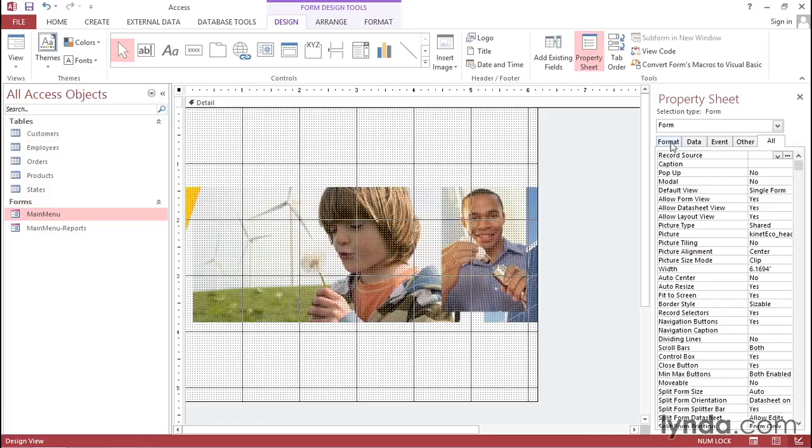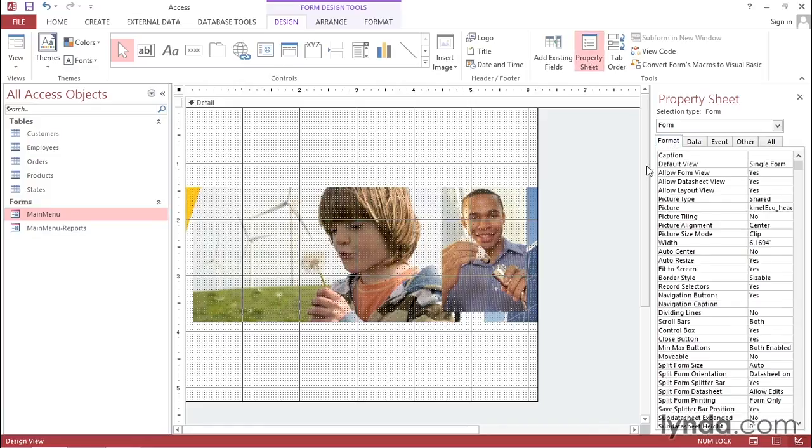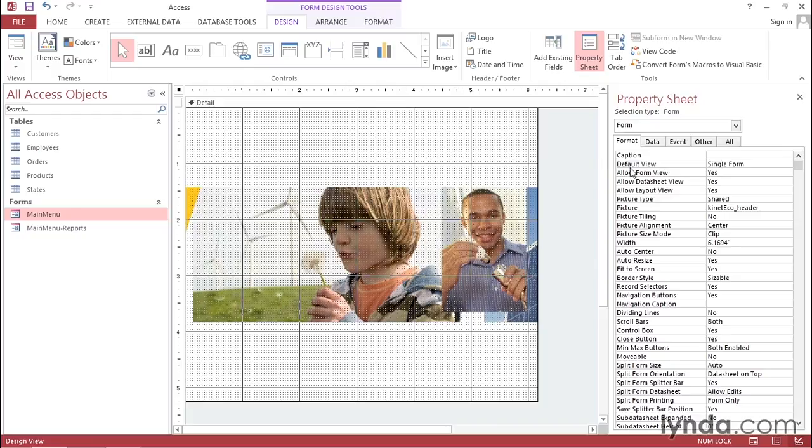And I'm going to switch over to the Format tab, and we're going to go through this list of properties here. Let me just make this a little wider. First, I'm going to change some of the views that are available. I'm going to leave Allow Form View as Yes, but Allow Datasheet View, I'll change to No, and Allow Layout View, I'm going to change that to No as well. That'll remove the different views that I can get to from my View menu. So now I can only see it in Form View or Design View.